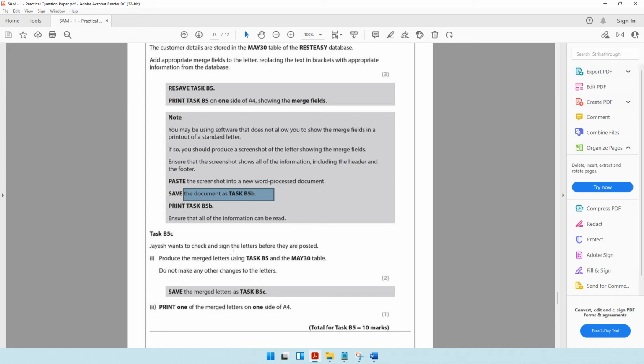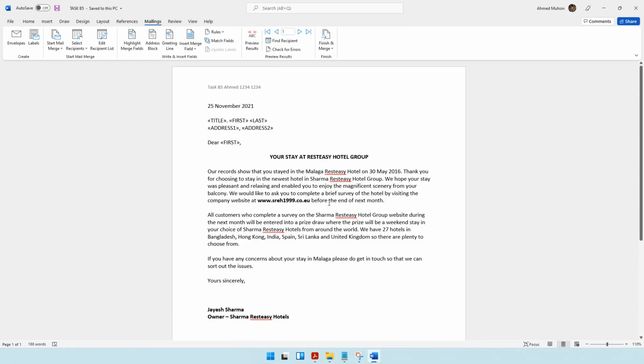Jash wants to check and sign the letters before they are posted. Produce the merge letters using Task B5 and the May 30th table. Do not make any other changes to the letter. Save the merge letters as Task B5C. So now we need to finalize it. Now we need to merge it where the data will then appear. So how do we do that?